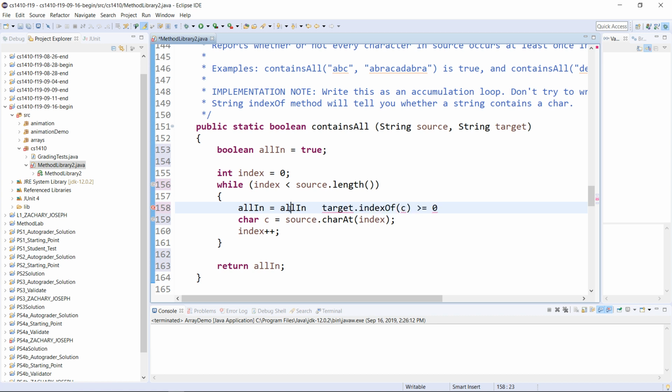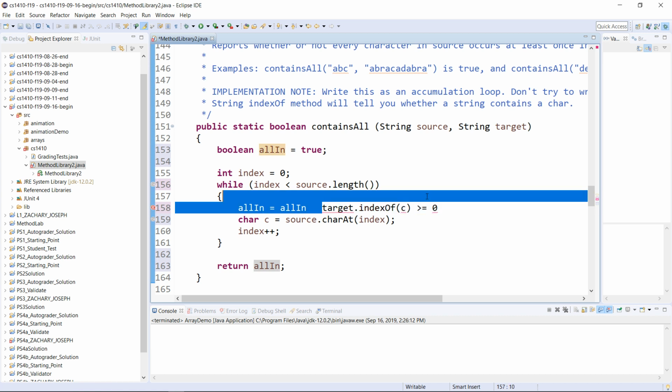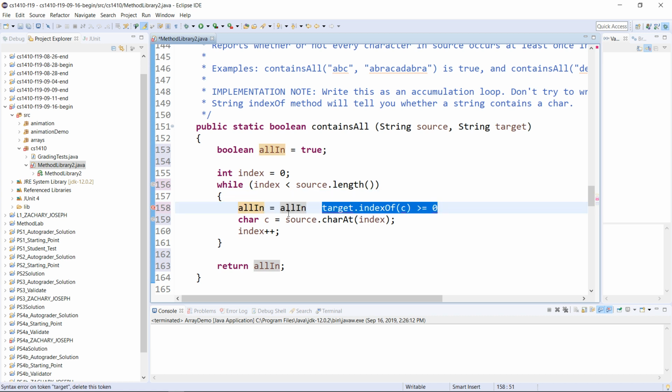So how do we combine all in and this expression here, which is either true or false? So that's true or false. This is true or false. Yeah? You use the AND operator. Right, we just use the AND operator.